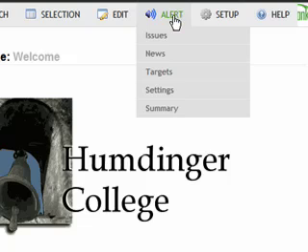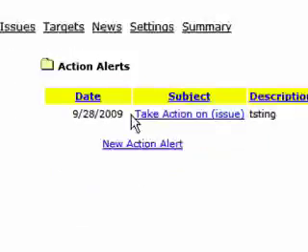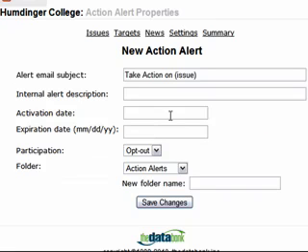the alert menu to get set up. And on that page, you'll see a link that says New Action Alert. Click that to launch your alert. And now you're ready for step 1.